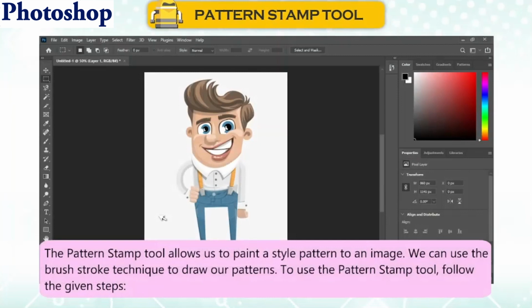Pattern Stamp tool. The Pattern Stamp tool allows us to paint a style pattern to an image. We can use the brush stroke technique to draw our patterns. To use the Pattern Stamp tool, follow the given steps.